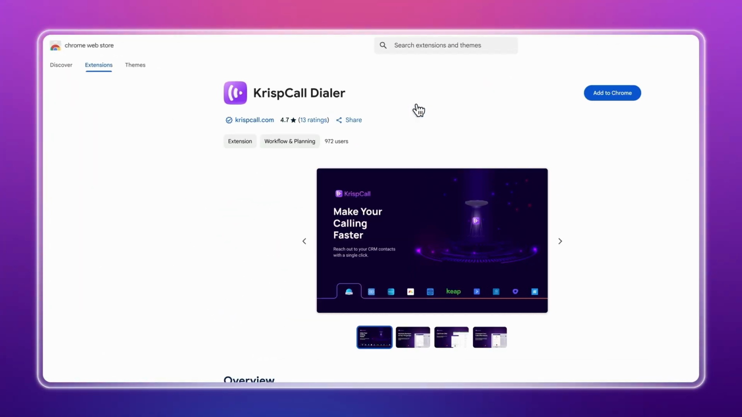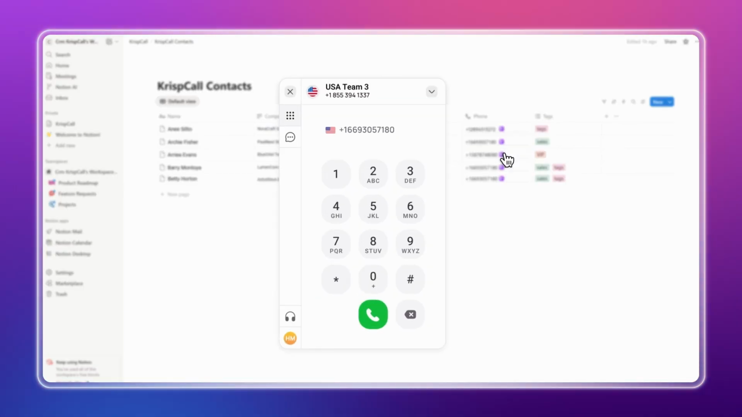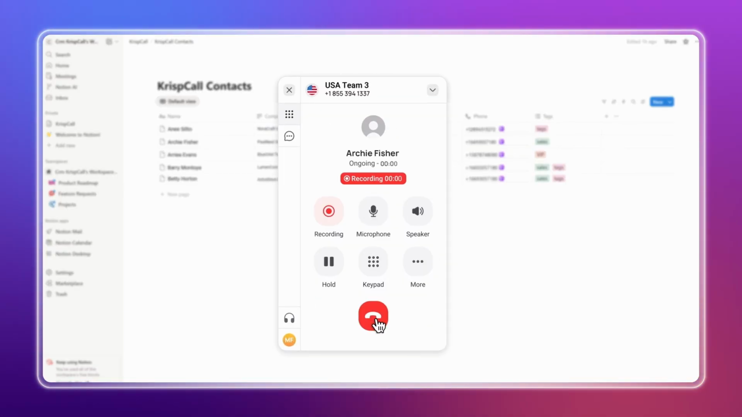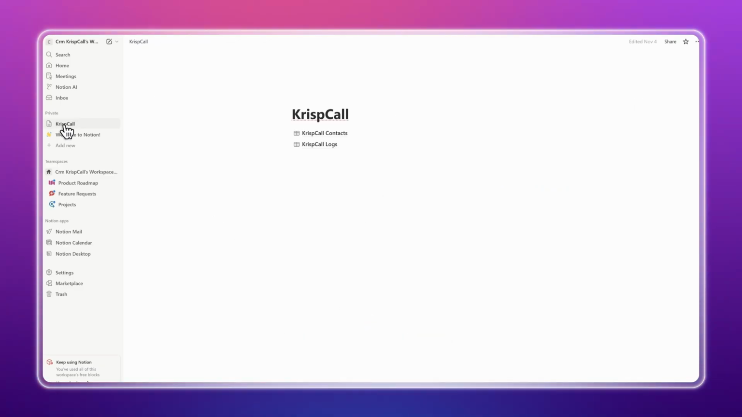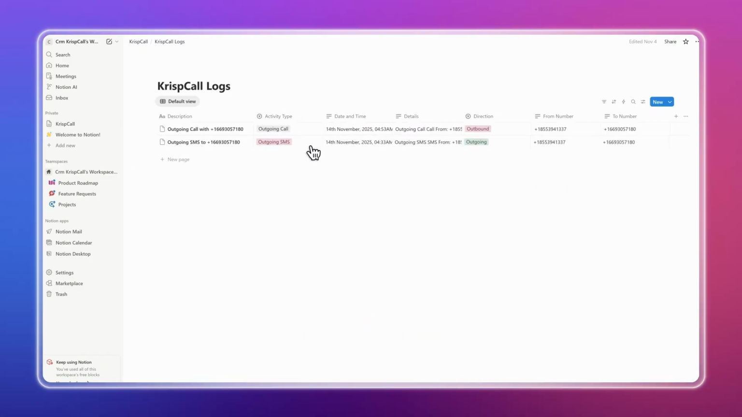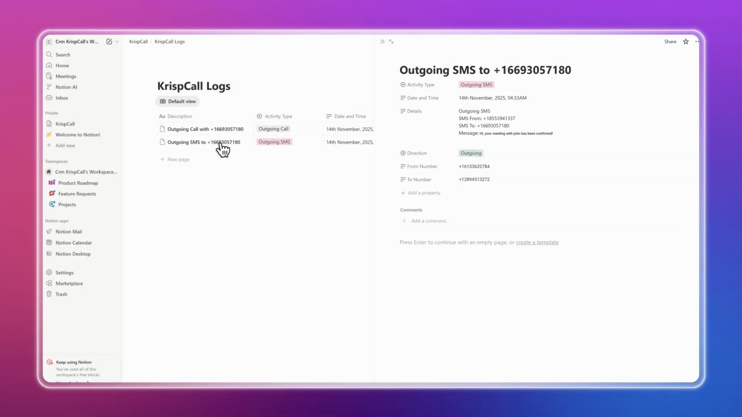Before you do, install the KrispCall dialer extension in your browser. Then click the KrispCall icon beside a number and select the call option. When the dialer opens, you can start conversations with your business prospects without extra hassle. During calls, you can take notes that sync to KrispCall logs in the private workspace created earlier, along with call logs, recordings, and SMS activities.